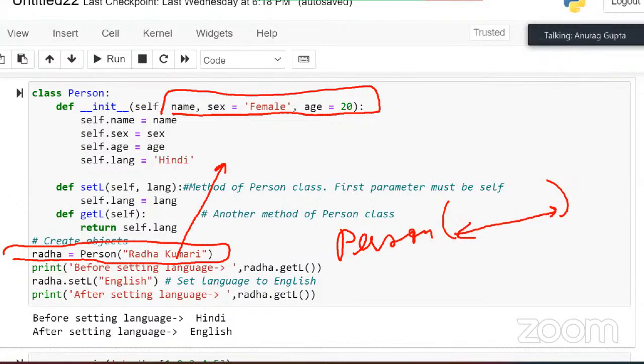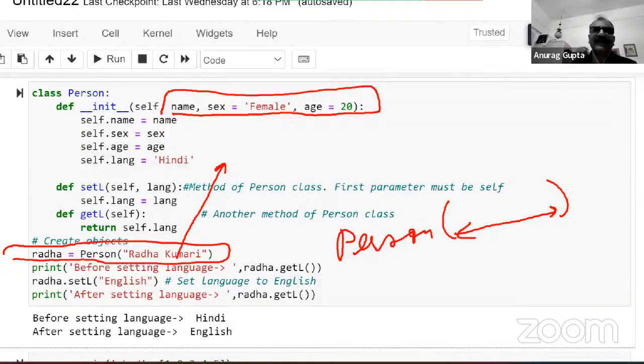Okay, got it, sir. If I don't pass the value for name, it will throw an error, because the Python interpreter will not be able to decide what to put in place of name, right? I hope that is clear.